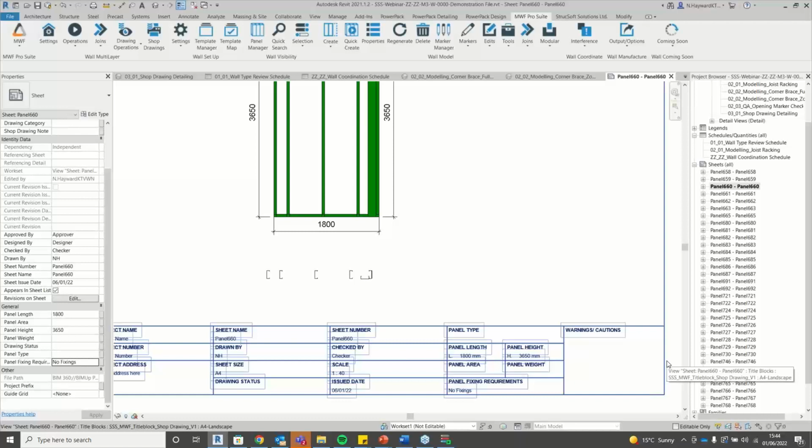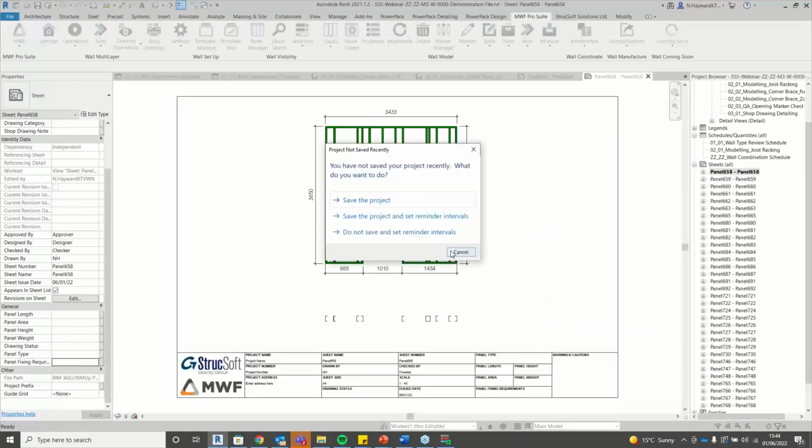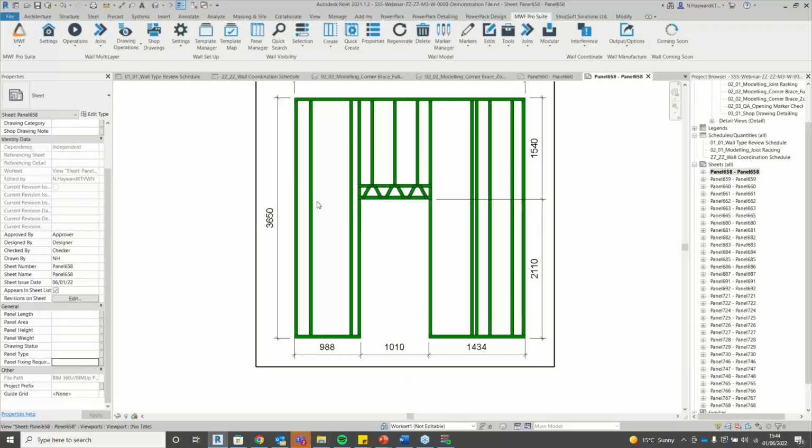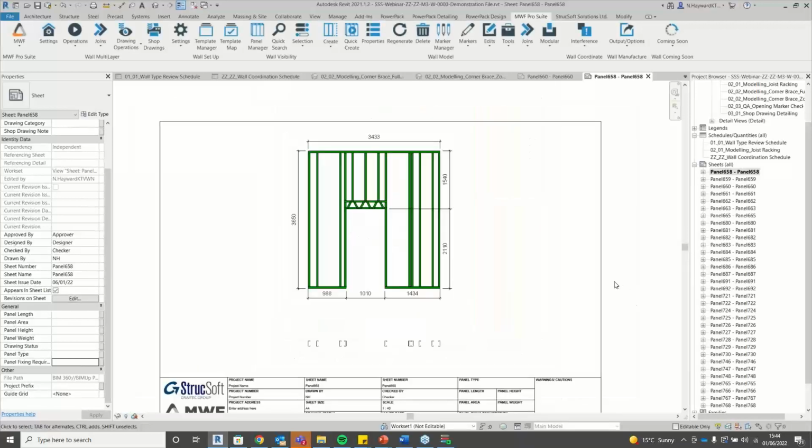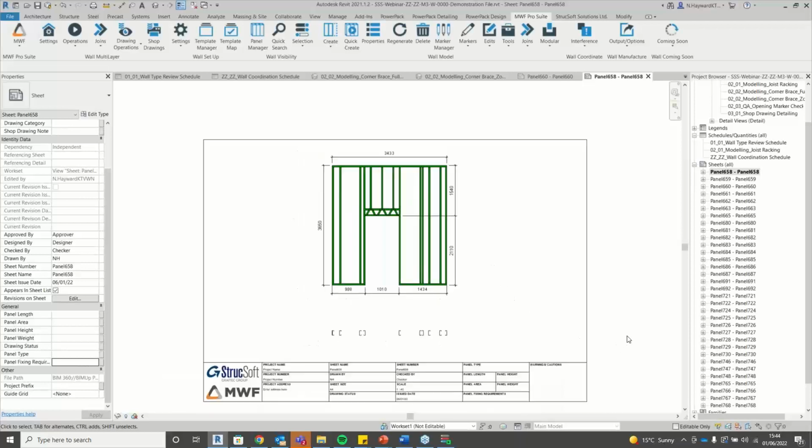It may also be a requirement to provide panel-specific information, such as different instructions for the manufacturing team if the panel has certain conditions, such as openings or bracing. These instances may require different fixing requirements or even supporting illustration. So with this panel here, we can see it's got an opening. So we could say that the fixing note for this panel is non-standard and that the panel is for review.